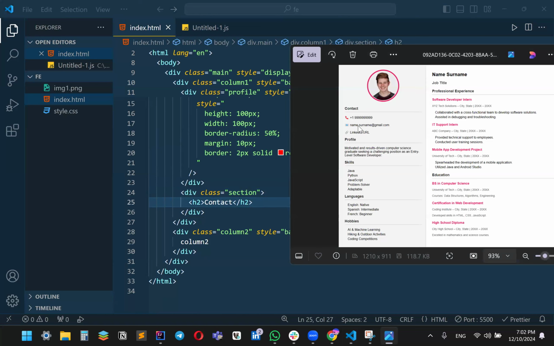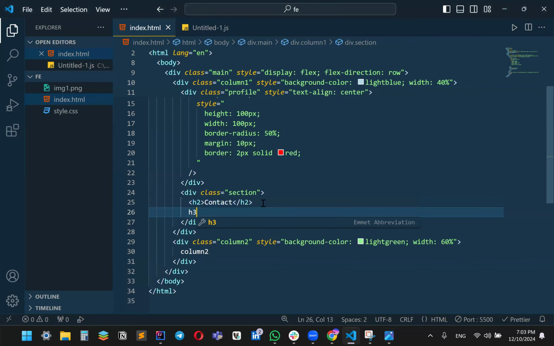Below contact, we have this red color telephone. It's supposed to be in the second section. Contact is the second section only. These are contact information: telephone number, LinkedIn profile, and the email. So you can define 3 paragraph tags. Not H3, the P tag, paragraph tag.